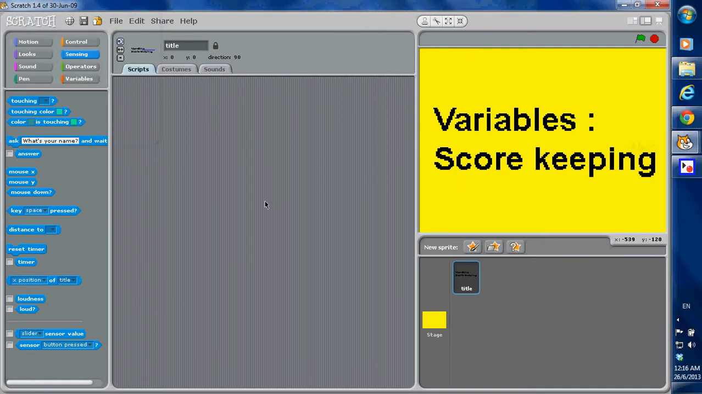Edmund speaking. This video will be talking about variables and how we make use of variables to keep track of scores in a game that you have created in Scratch. So how do we actually create a variable?